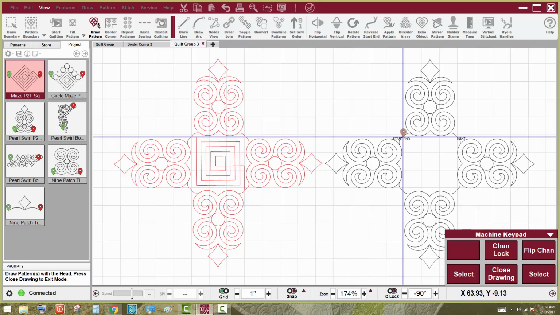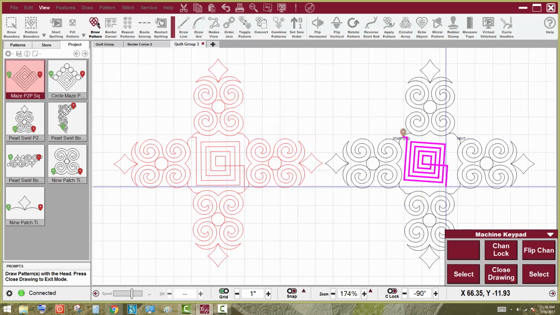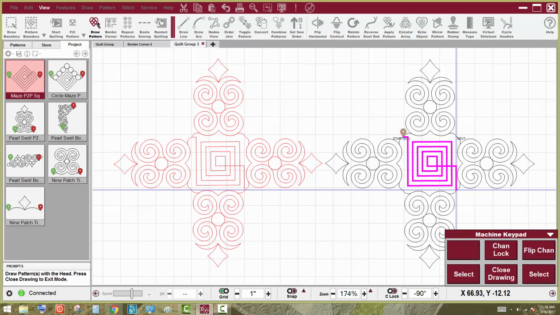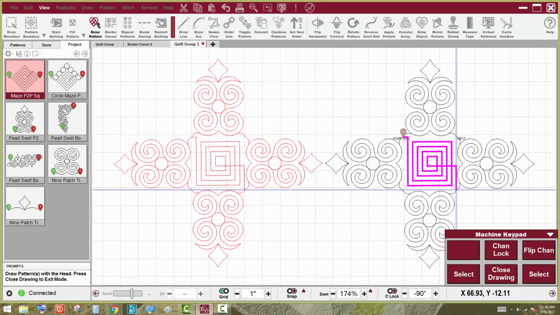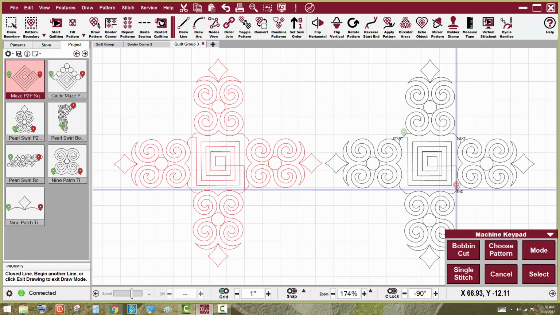Select that first point and diagonally my next point. You want to make sure that you're clicking that straight so that the pattern will go into the block and stitch square. Click that second point, close, and exit.